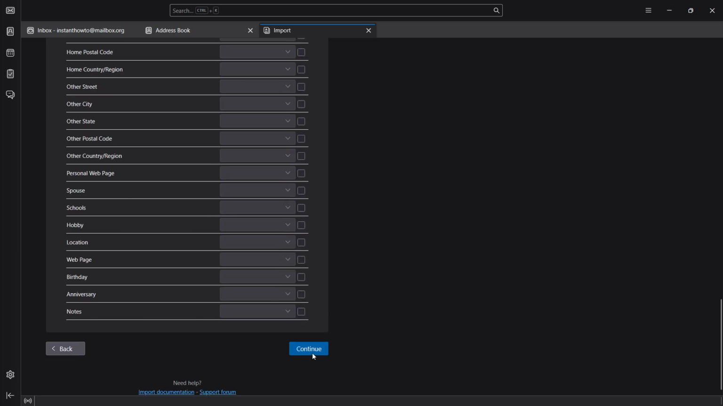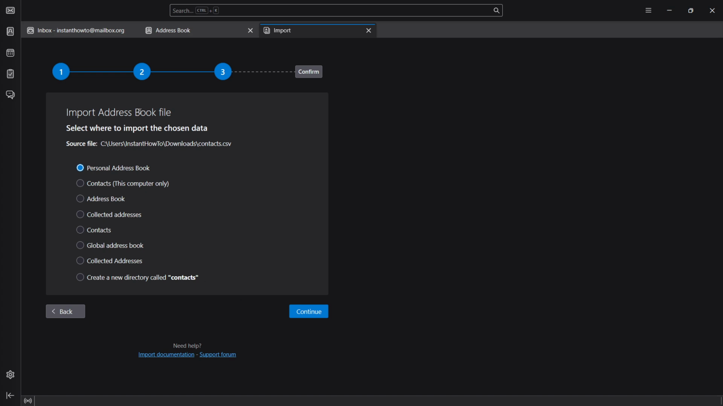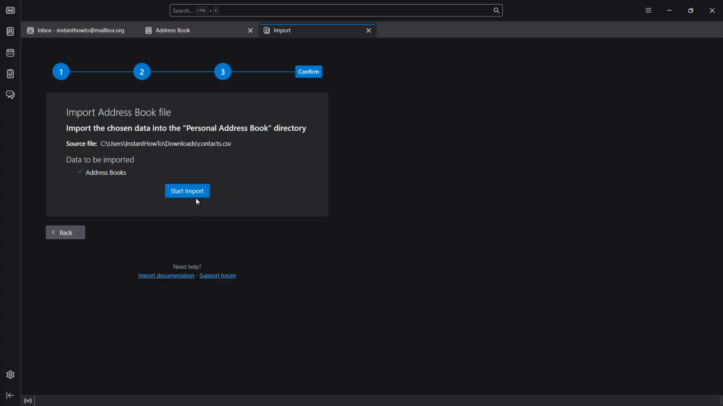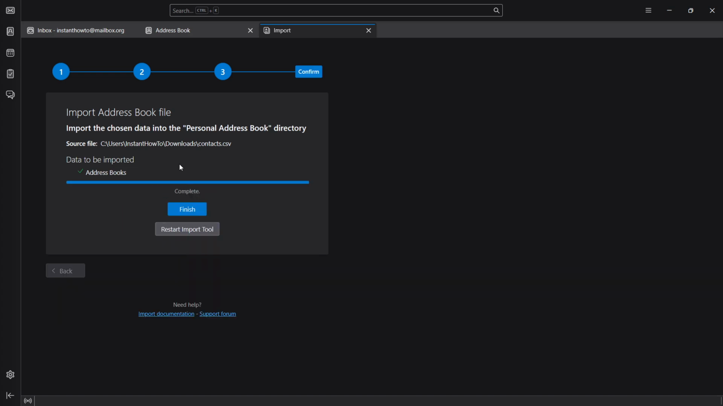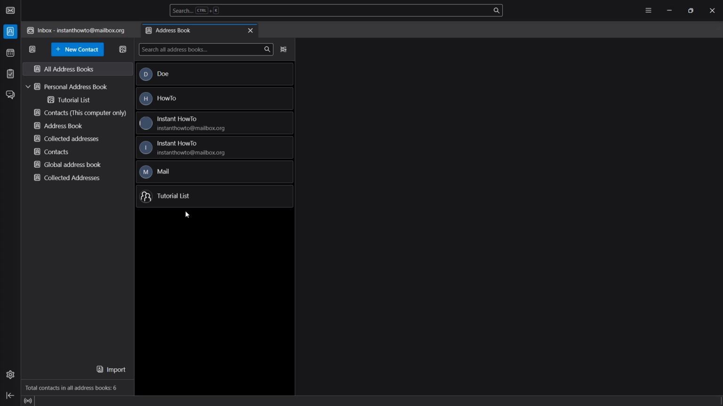Then just go and click on continue at the bottom, and as you can see, you can select where you want to add these. I'm actually going to go and click on the personal address book over here, and I'm going to click on continue again, and I'm going to click on start import, and there we go, it's now completed. Now click on the finish button, and as you can see, there we go, these are now imported. We have this one, and this one, which have just been imported in here.